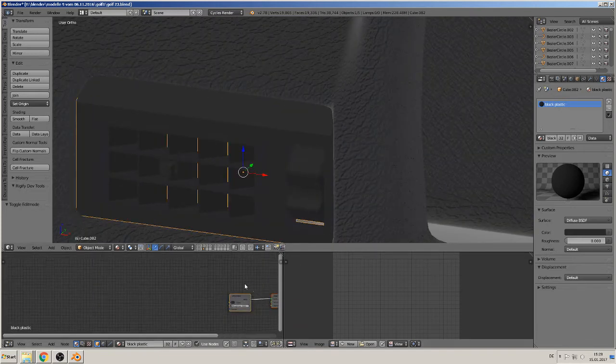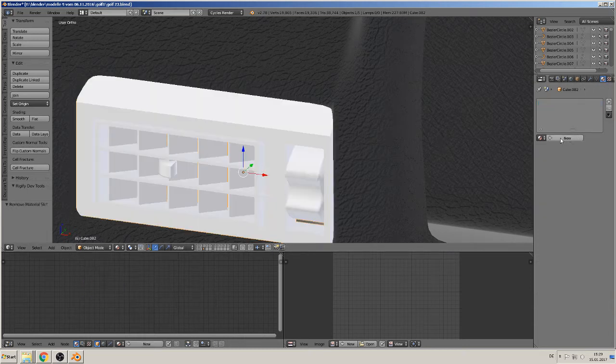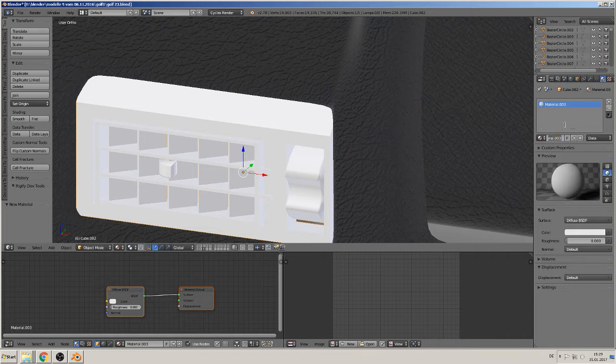And we see there is no deepness in there. There's only a diffuse shader. That's bad for that. So we make our new material. We make new and call it black plastic vent. Good.